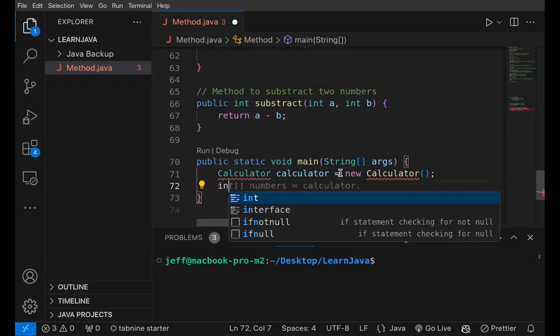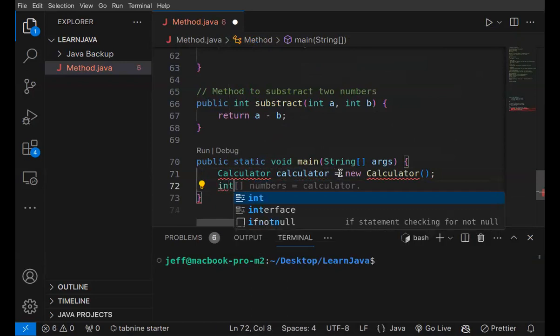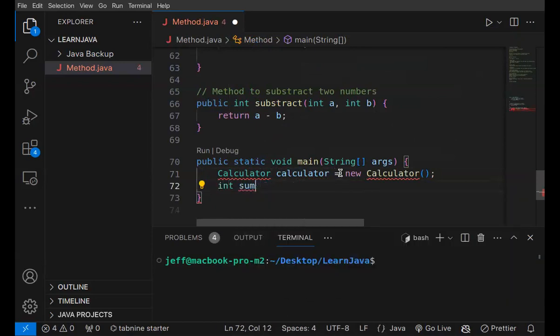Now we shall do int, then we shall try to sum, then we shall use the calculator dot. What should we pass in? We shall pass in two values. Can pass in maybe like 5 and 10.